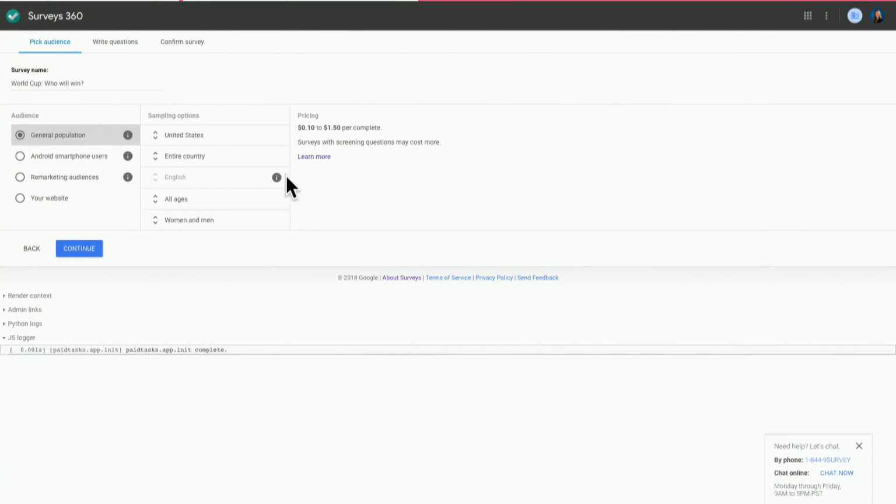And here's the survey creator. So step 1 is to choose your audience. Who do we want to target? Well, I'm going to walk through an example targeting, let's say, soccer fans for who they think is going to win the upcoming World Cup. So I'm going to title my survey World Cup: Who will win? But you can choose whatever title you wish here.